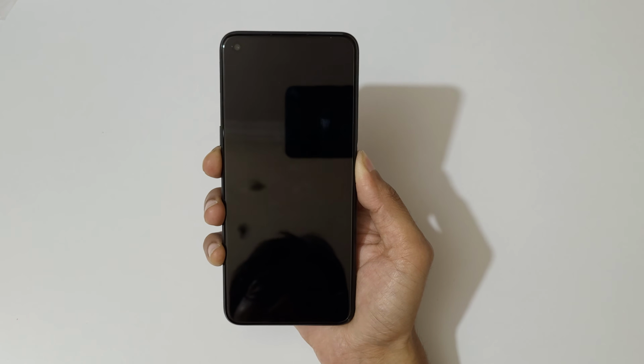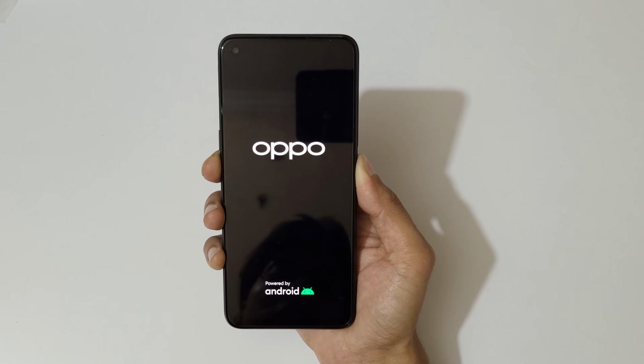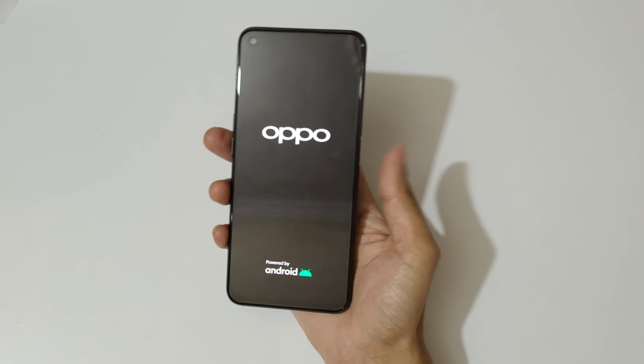Okay, now press and hold the volume down and power key together for a few seconds. Just press and hold it like this and release.